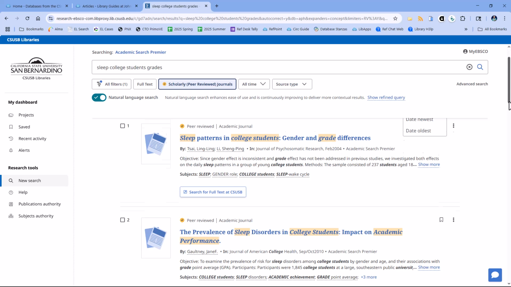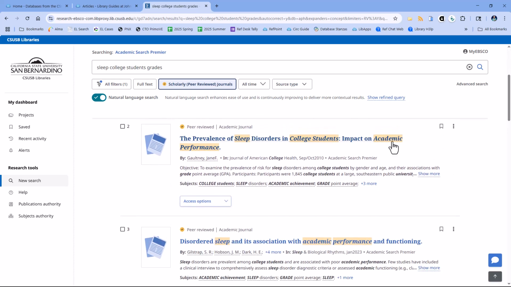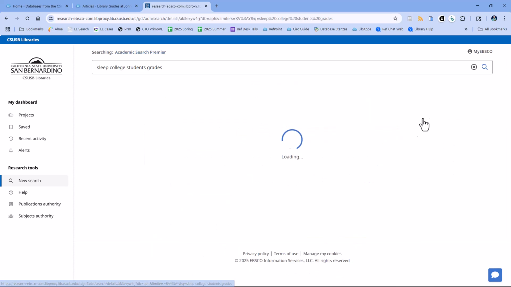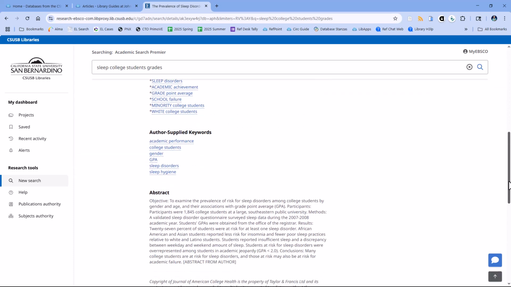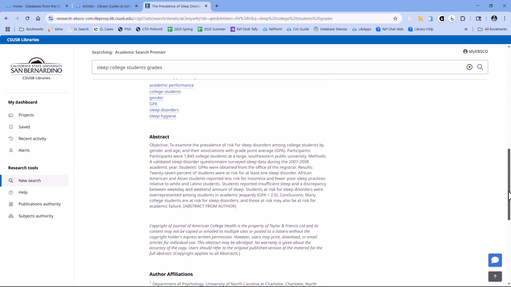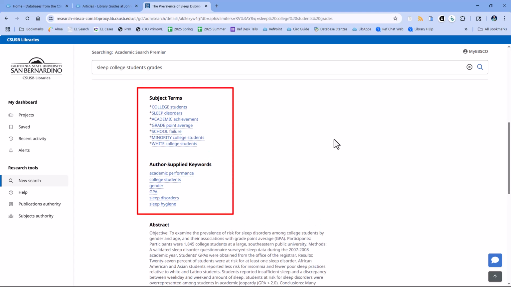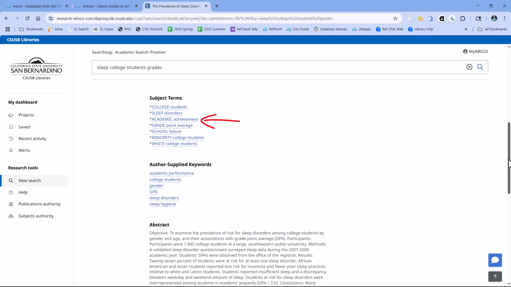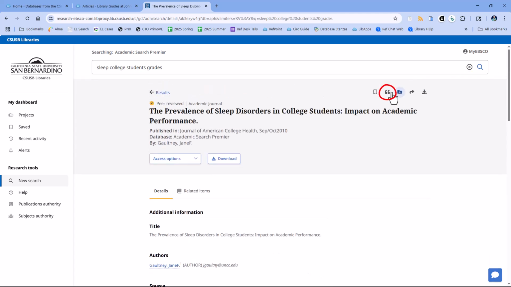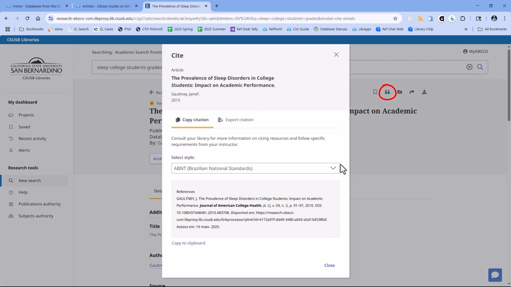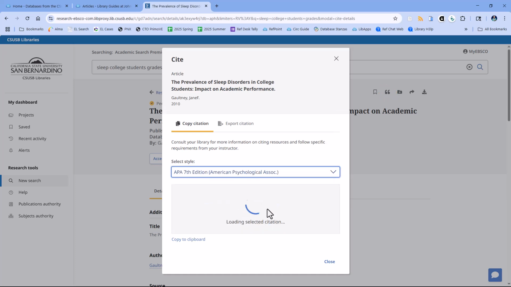Click on any interesting title for more information about it. I like to look for the abstract, a short summary of the article, to help me decide if I want it or not. The subjects and keywords can help if I need to change my search to get better results. For example, instead of my original keyword grades, I could substitute academic achievement, because now I know this term is used in this database. The Cite option helps me format the citation to include in my paper.